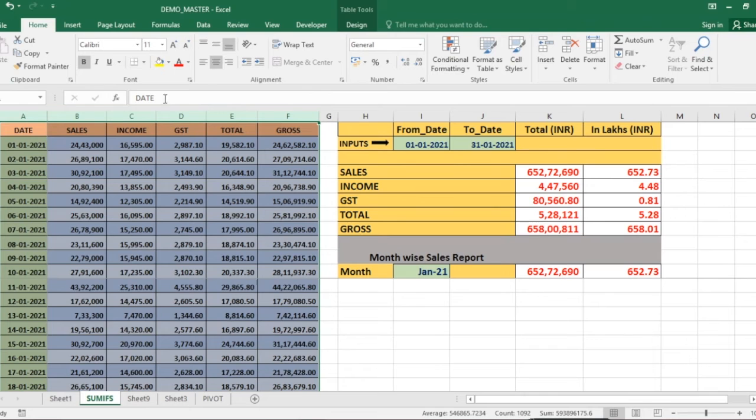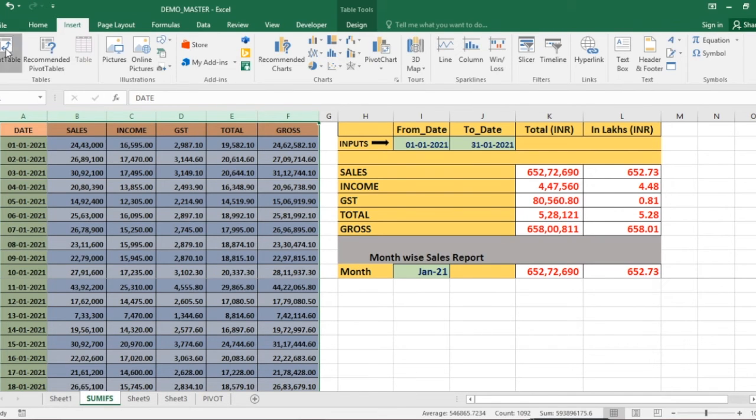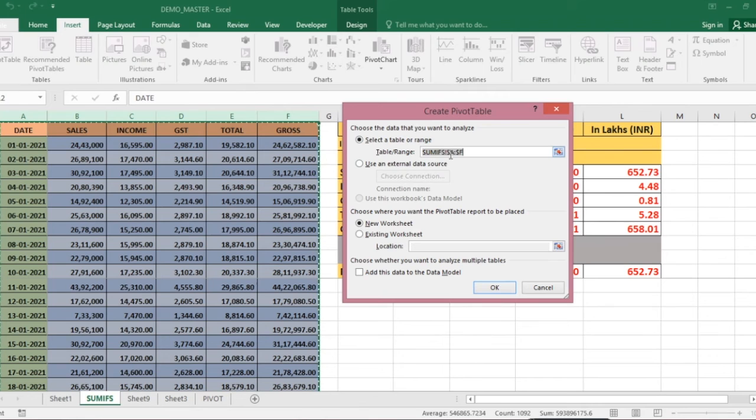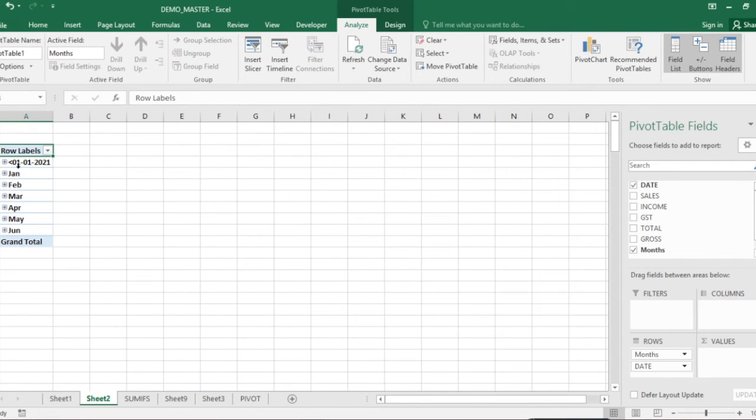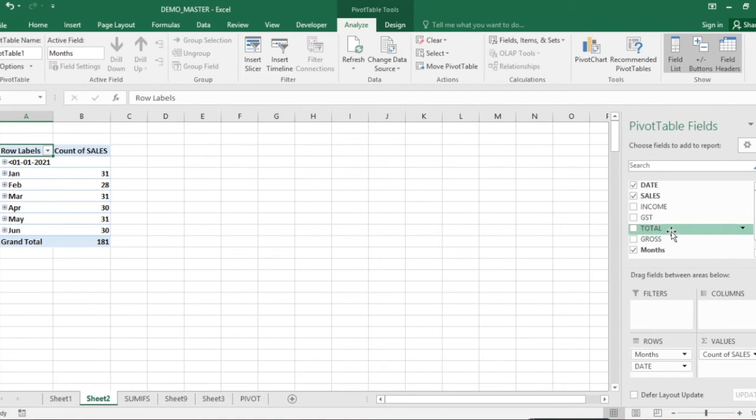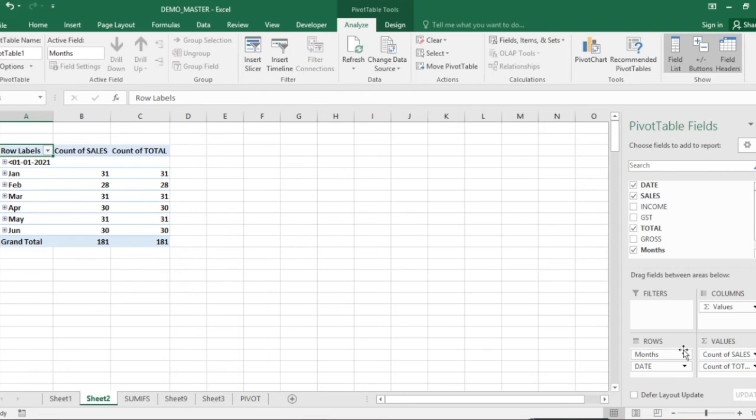I am selecting the table and inserting a pivot table. The table's range will automatically fill in. It is asking whether I want to go to a new sheet. Okay, I am going to a new sheet. You drag this date to the rows column. It will automatically show you date wise, month wise. It will pick the months, January, February. It is summing up, and I want to see sales figure or gross figure, whatever. I say I want to get the sales figure, and after that I want to know the income total also. Here it is showing counts, and you need to change the figure.